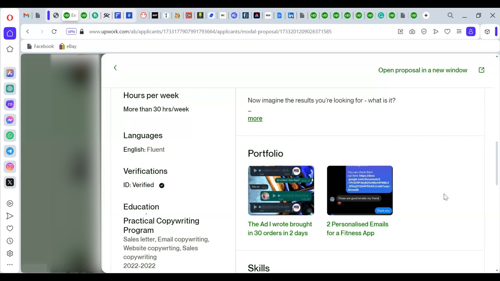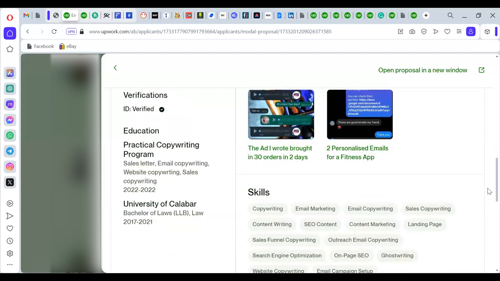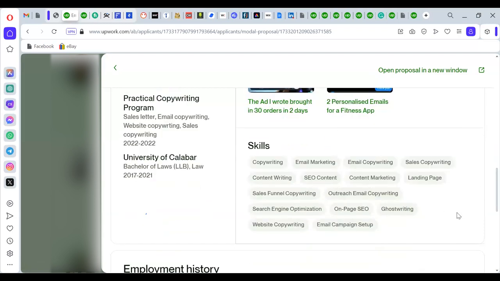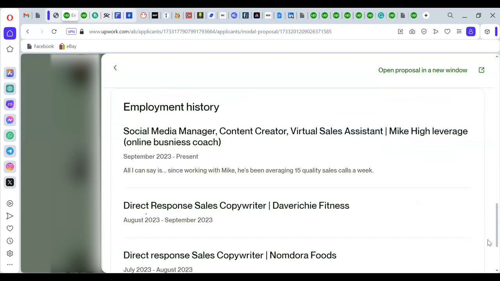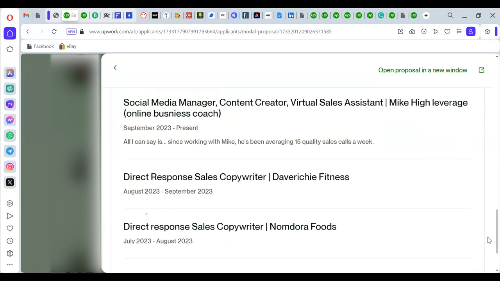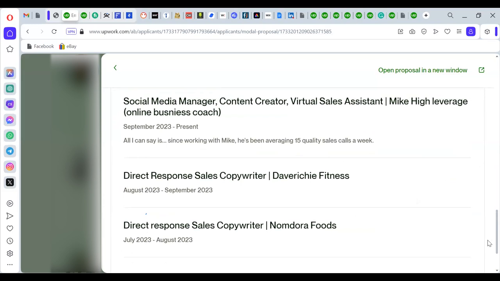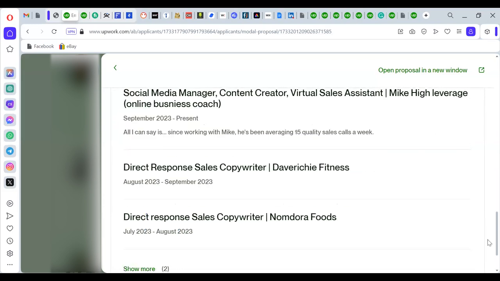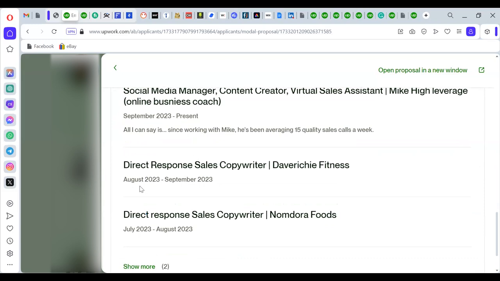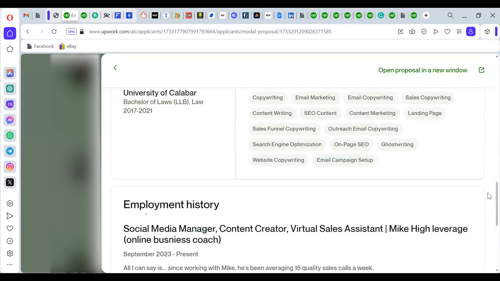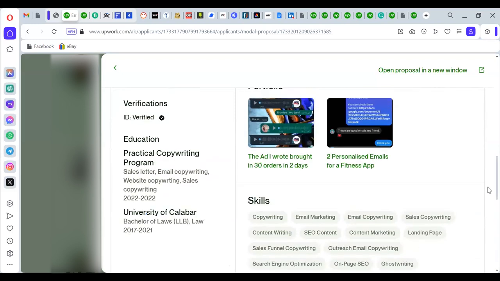Then add more portfolios, please. Then your skills are good. I like it. Just ensure that your skills are tailored towards the job you want to apply for. Social media, employment industry is good. Make sure you add more. In this employment industry, I'd like one or two lines talking about some of the things you did or results you got for them, please. I would like you to add that to your employment history. It can be a paragraph, it can be two lines explaining that.